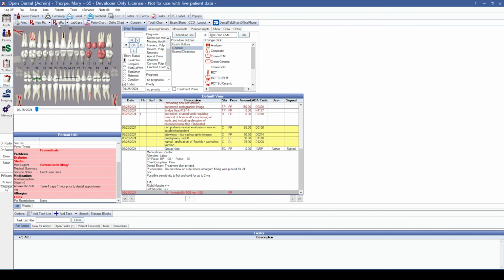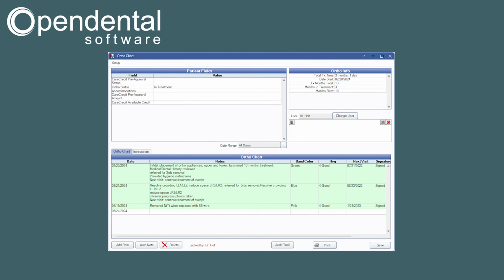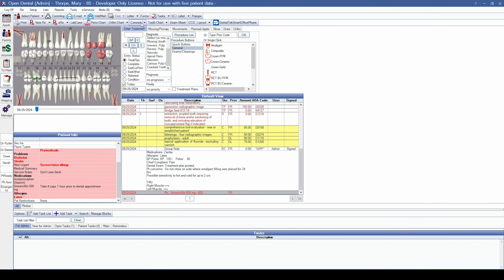The ERX button is if your office wants to use electronic prescriptions using either DoseSpot or NewCrop. The Lab Cases button allows you to create lab cases that can be attached to the appointments that they're going to be needed for. The Perio Chart button is going to allow you to open up the Perio Chart, which is going to look something like this. We also have the Ortho Chart, which is going to allow you to customize a specific ortho chart for your patient. The Consent button will allow you to print consent forms.